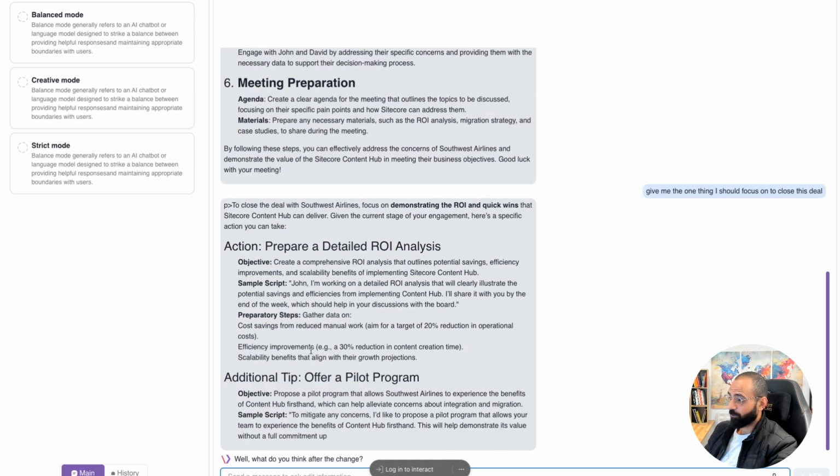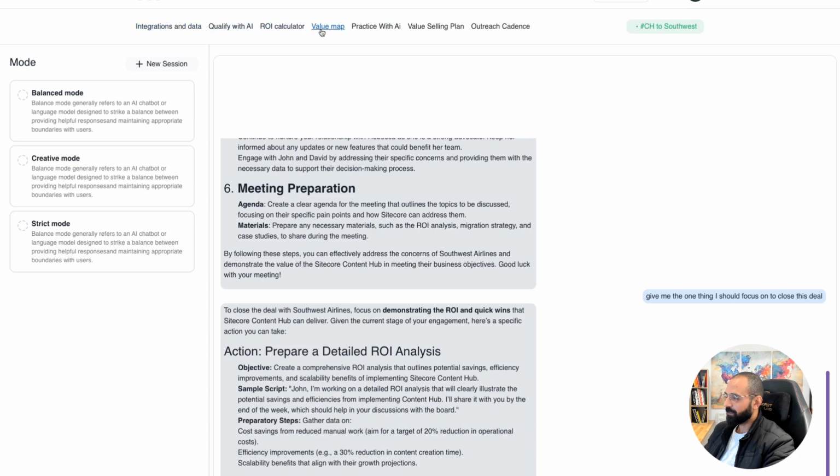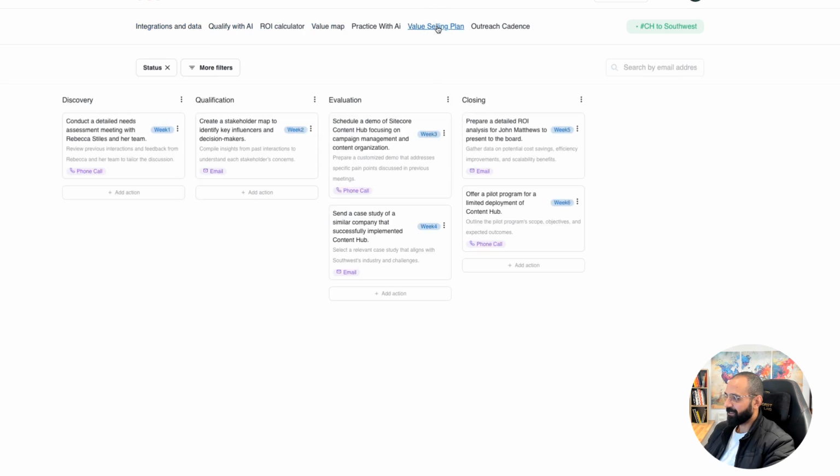Prepare detailed ROI analysis. By the way, we are training AI and giving it value selling best practice materials in the sales world to get the advice and recommendations for salespeople. So it's not just about the structure of the platform and how it helps people understand the data, but also how it embeds the sales practices into the platform. One of the other capabilities, see the value selling plan.